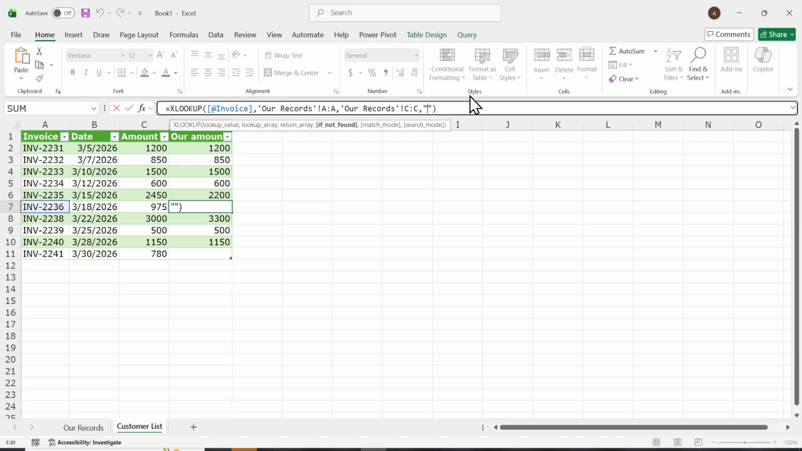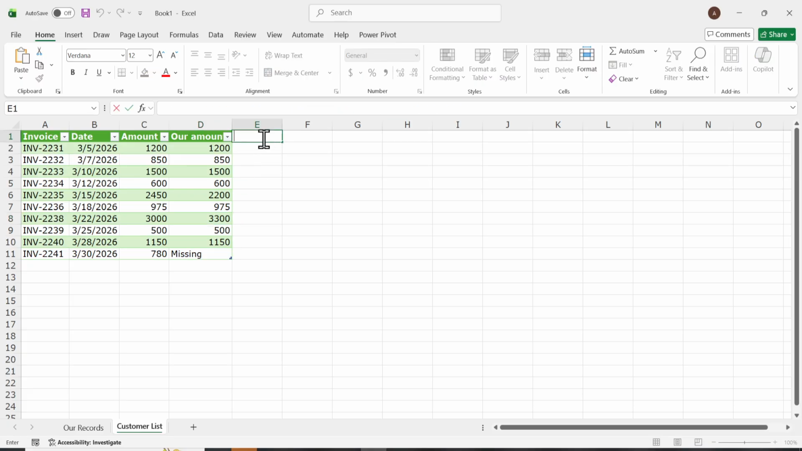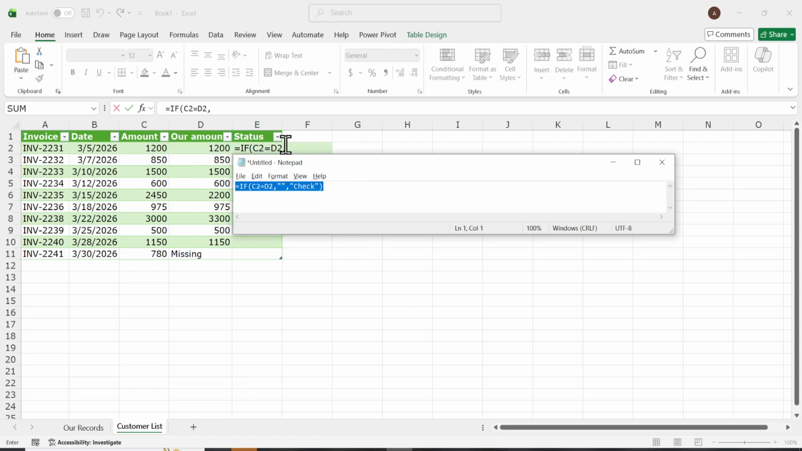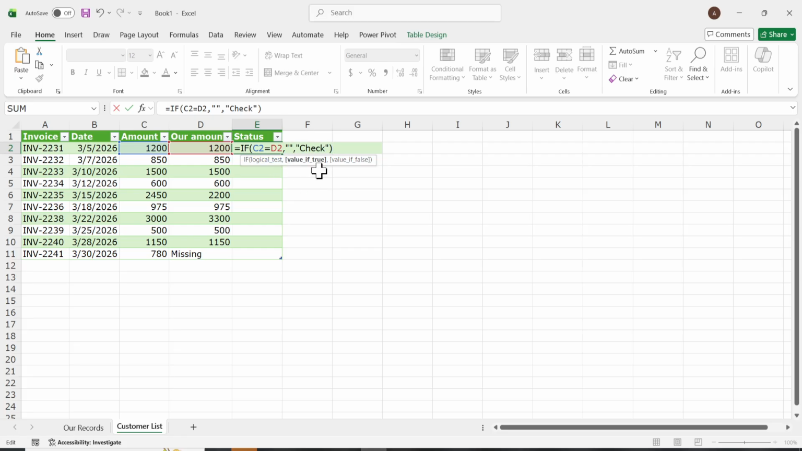Now click cell E1, type status, and press Enter. In E2, type equals IF, open parenthesis, C2 equals D2, comma, two quotation marks with nothing between them, comma, quotation mark, check, quotation mark, close parenthesis. Press Enter, then double-click the fill handle on E2 to copy the formula down to row 11.